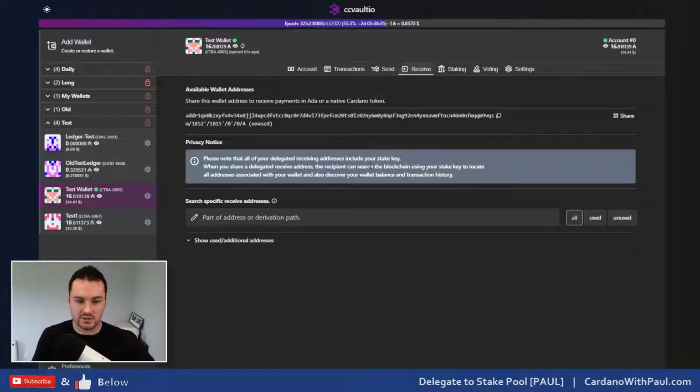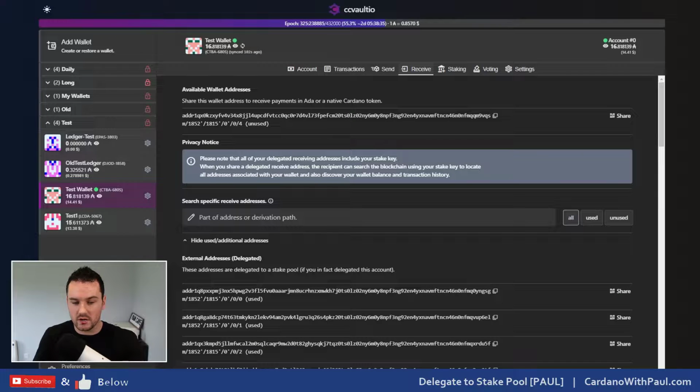So then you have receive. If you want someone to send you funds or you're withdrawing from an exchange, come in here and copy out one of your addresses from here. As well, once addresses are used, ccvault will automatically get a new address for you every time. But all of the old addresses are still here. So when you come down here, you can see all of these are the old addresses linked to this wallet.